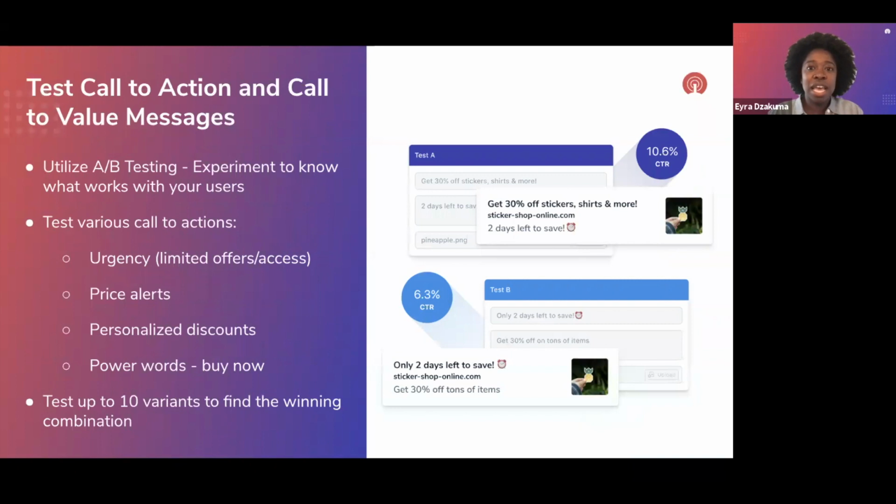Next, we recommend actually testing various call to action or call to value messages. Within OneSignal, we offer what we call A/B testing. A/B testing is just a great way for you to experiment to know what works with your users and maybe what doesn't work with their users. When we say test various call to actions, you can see I've listed a few here.